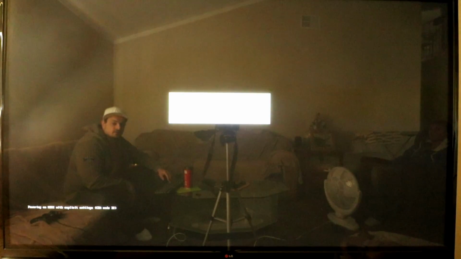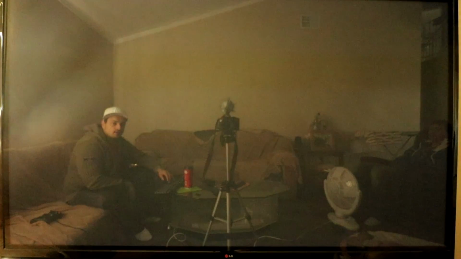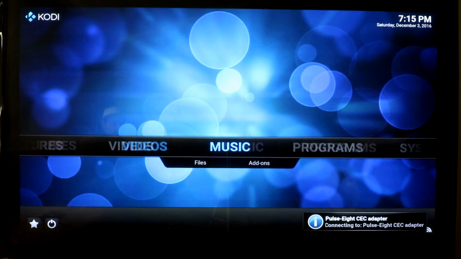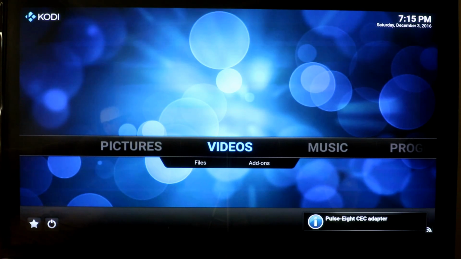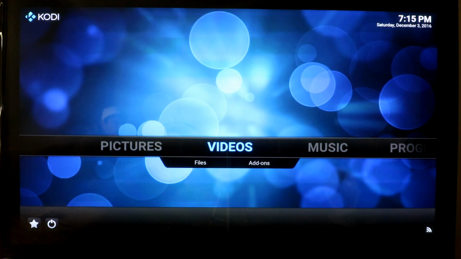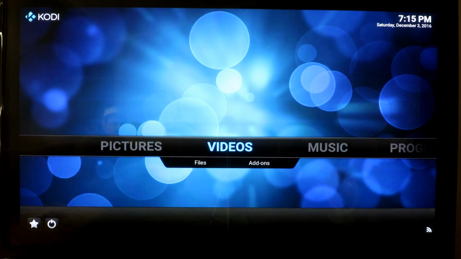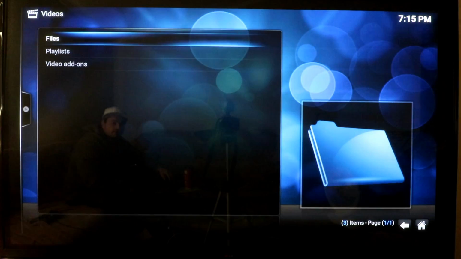Kodi will now launch. I want to note that sometimes Kodi doesn't launch correctly, so sometimes you need to launch it twice. Launched just fine this time. It failed the first two times for me, so if it fails a few times, just keep at it. If you want to do a video, you want to scroll over to videos. You want to click on the video icon.